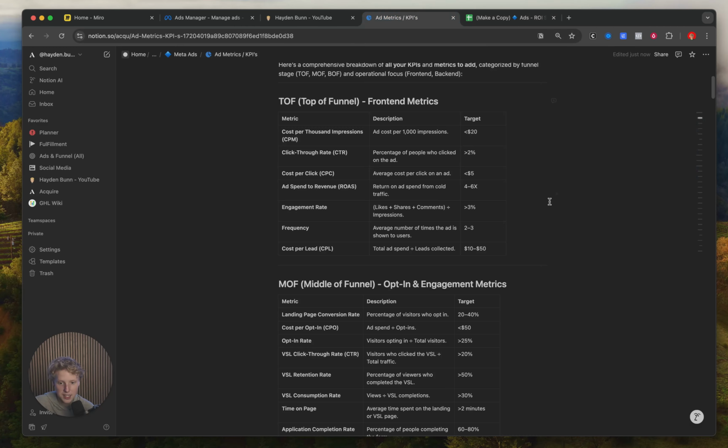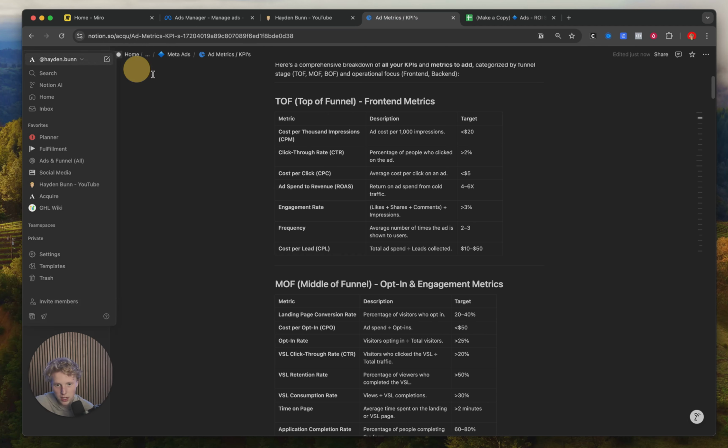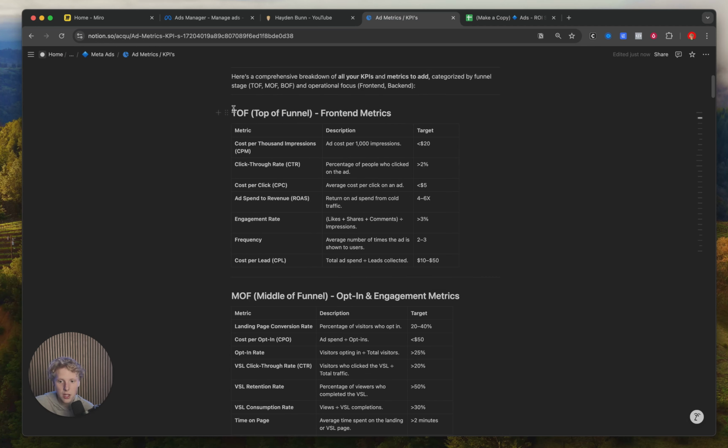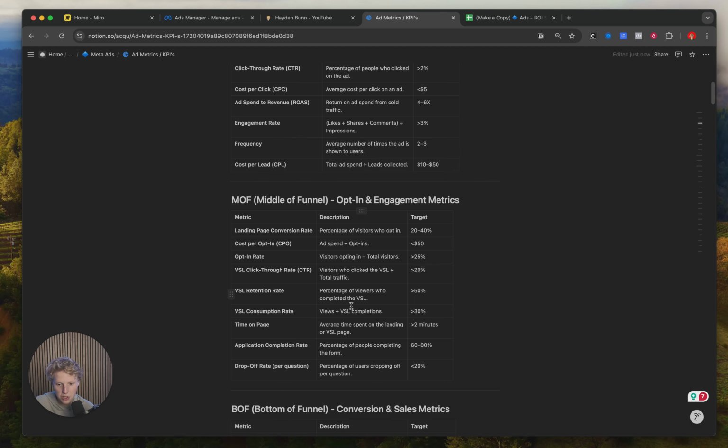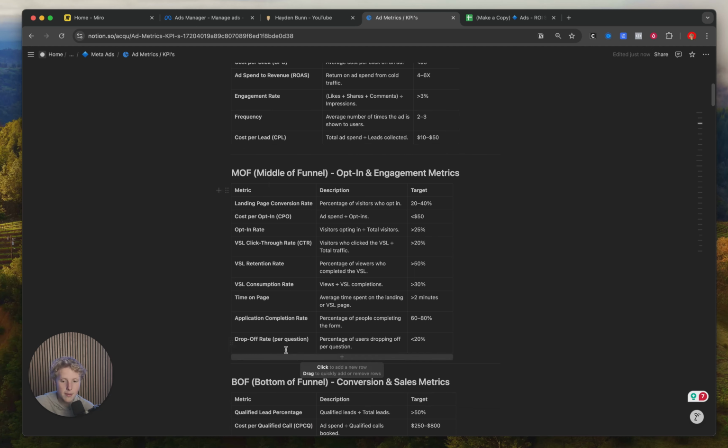So now you can kind of see how this exactly works and how you can look at it from the funnel structure within each section to actually make decisions within your ads manager, or if you're pulling the data onto the sheet, you can make decisions there.